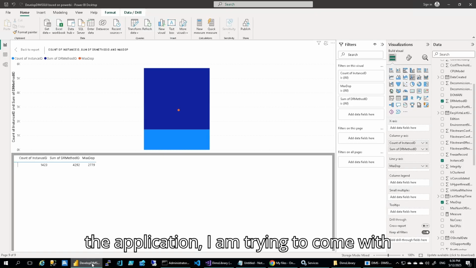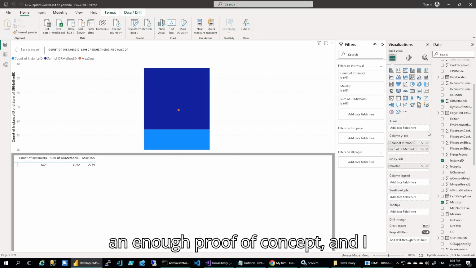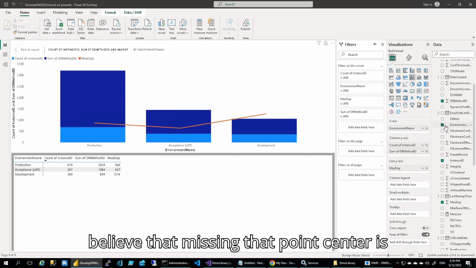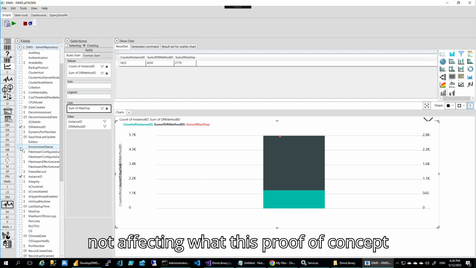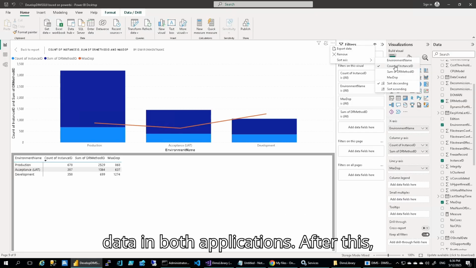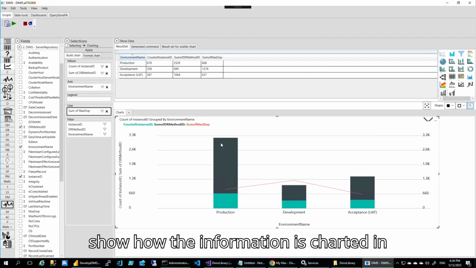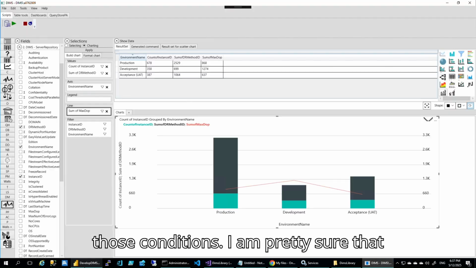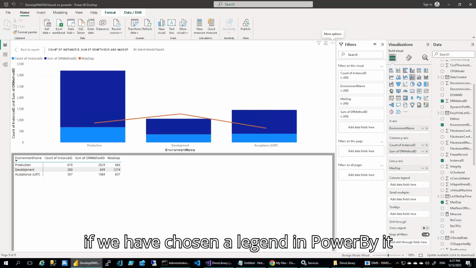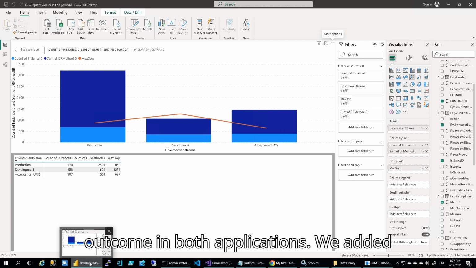Every time I'm working on the application, I try to come up with enough proof of concept, and I believe that missing that point center is not affecting what this proof of concept was trying to show, which is charting data in both applications. After this, we group the data by another column and show how the information is charted in those conditions. I am pretty sure that if we had chosen a legend in Power BI, it could have worked, but since I haven't tested that in my application, I haven't tried to pivot the group data to see the outcome in both applications.